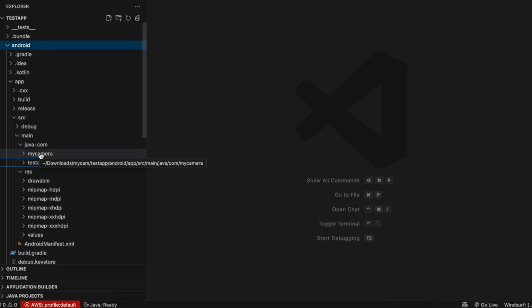If you are doing this for the very first time, it's better you follow what I'm doing, because this my camera name will be used in a lot of other places as well. So it's better you follow what I'm doing. Okay, so I have named it as my camera. Ignore the files which were present inside, we'll come back to that later on as well.